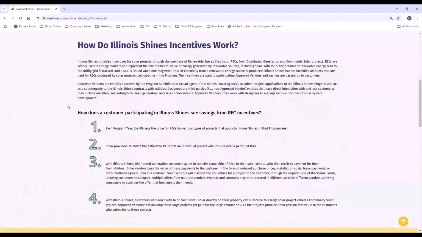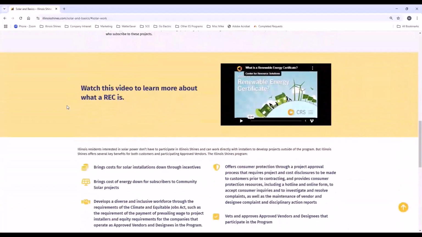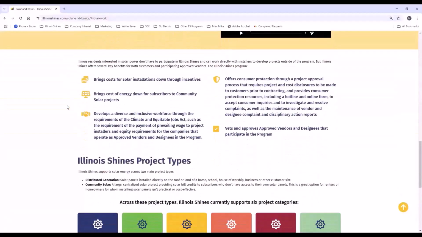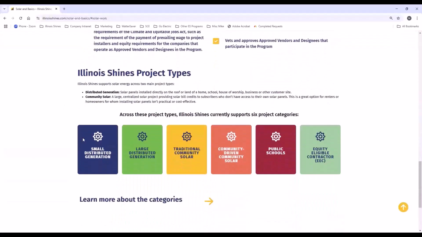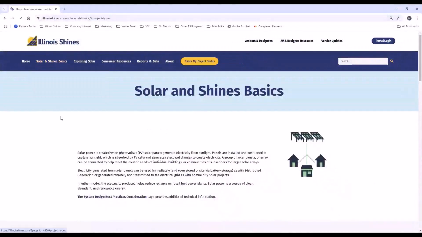So how does the funding of the program translate into incentives that are typically passed on by vendors through creative financing that the program allows in its categories, or through lower subscription costs for community solar. So some explanation of how that works, again, a link to that rec video, some of the value propositions of going solar, but specifically Illinois Shines, and then looking into the Illinois Shines project categories. So let's take a look at those.